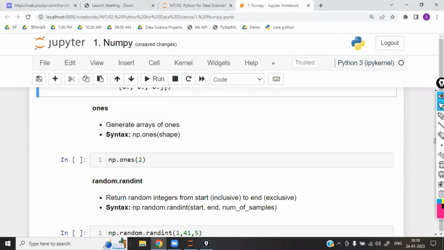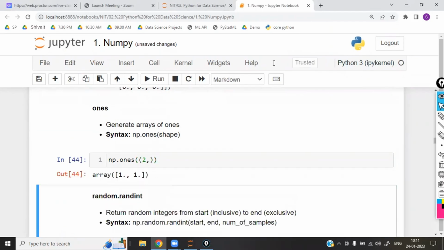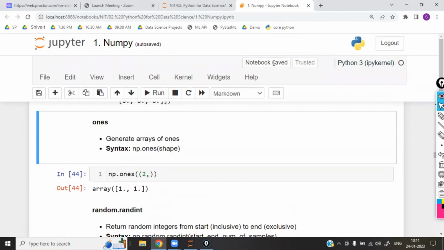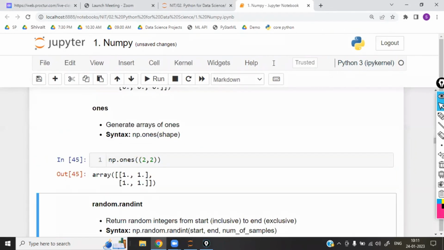Next, np dot ones, of shape. I'm going to give the shape as 2 comma only. What is meant by 2 comma? A one dimensional array with 2 values which are filled with ones. If you write 2 by 2, it is 2 rows, 2 columns, filled with ones. What is the use of ones? There is the unity matrix. Null matrix, unity matrix. So these functions are created for working on matrices. We are going to work on matrices in the further classes.